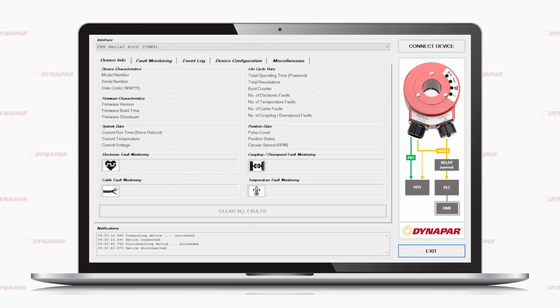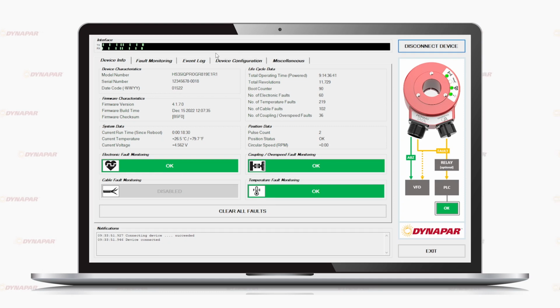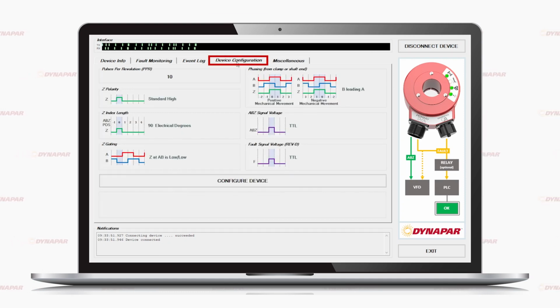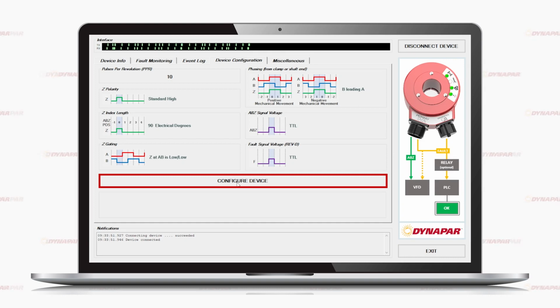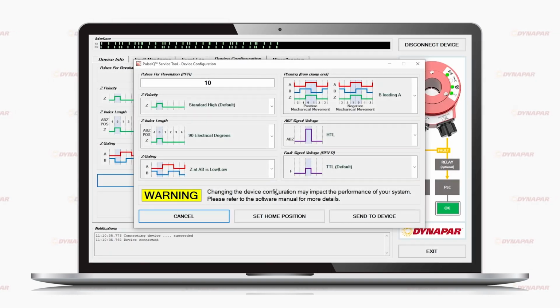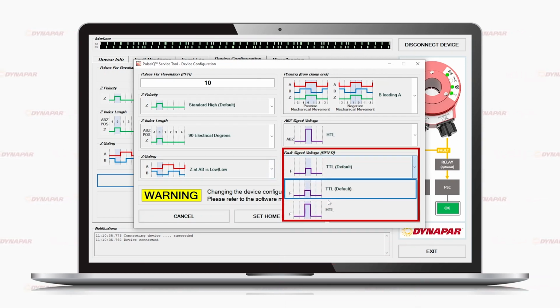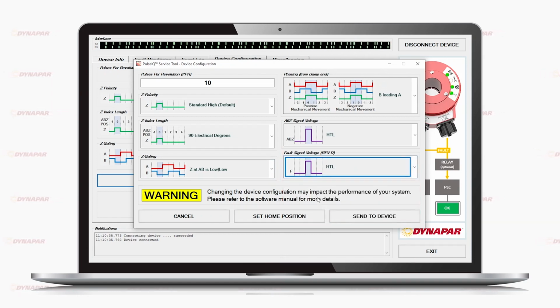Earlier, I mentioned that users can toggle the output from HTL to TTL on the programmable version of the HS35iQ encoder. This functionality can be found within the HS35iQ service tool. First, load up the HS35iQ service tool and connect your device. Next, navigate to Device Configuration tab and select Configure Device. This will bring up a submenu that lets you change your programmable encoder's characteristics. Select Fault Signal Voltage and choose HTL or TTL depending on your needs.